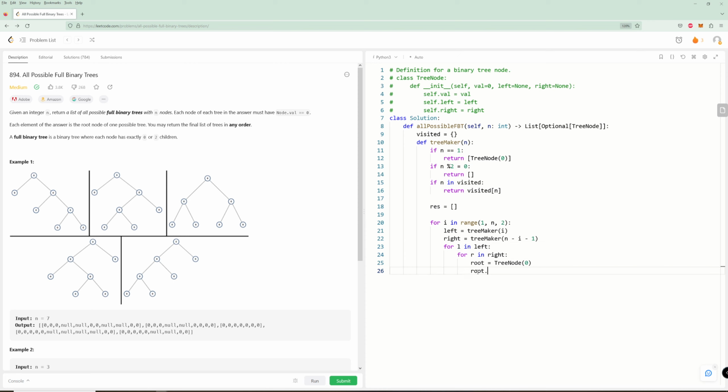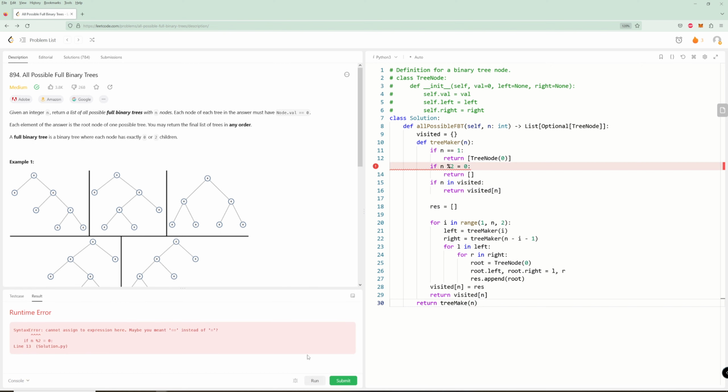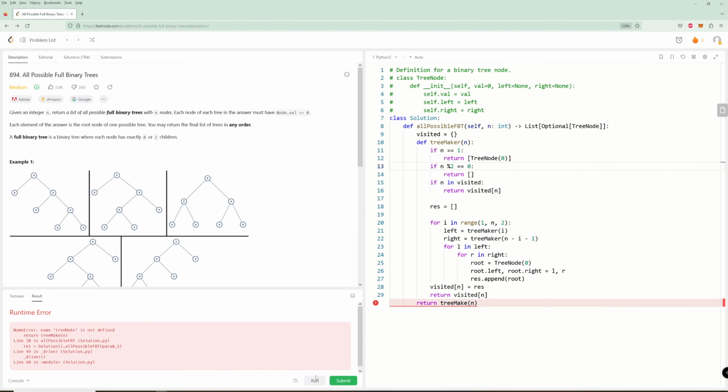So we can say something like root.left, root.right equals left and right. And finally, let's append that tree to our results, and then let's actually cache it. So visited n equals result, and then we can return visited n. And then finally, we can call our function. So we can say return tree maker of whatever n is. So let's see how that goes. Okay, so we have this tree maker.